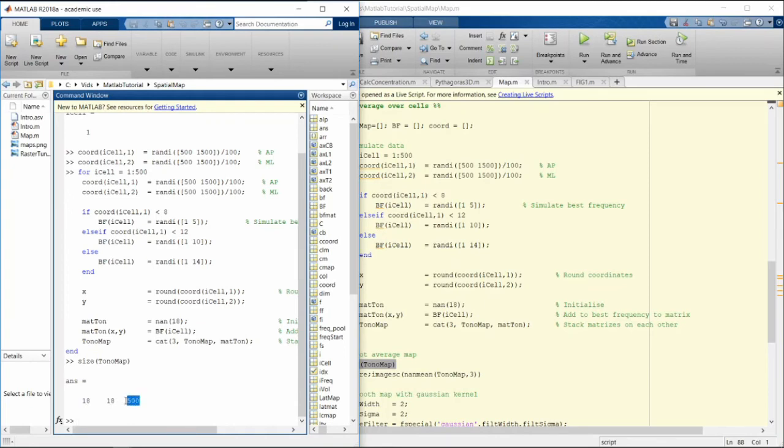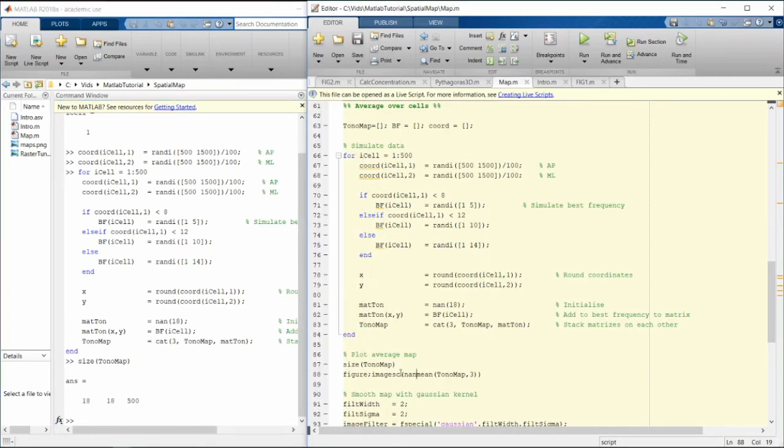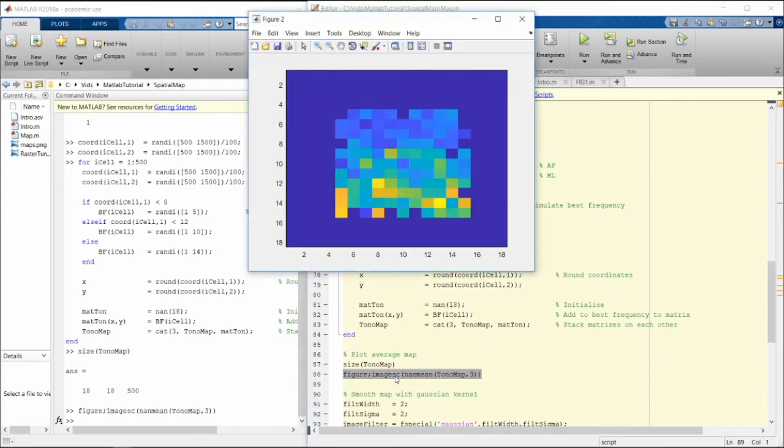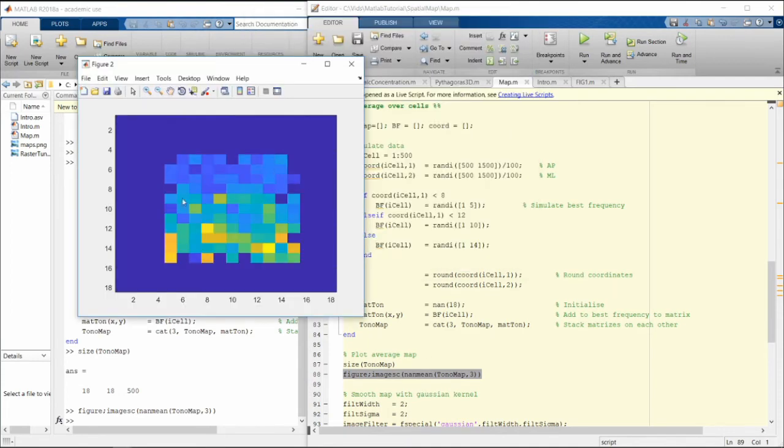So for 500 simulated cells, we now got the feature selectivity array, and we can now visualize the mean of this map. We just average over the third dimension, and this is how it looks like. You can clearly see that we get a low frequency area over here and a higher frequency selective area over here, but it's still a bit messy.